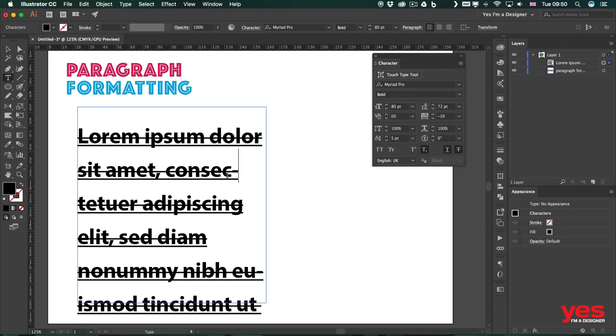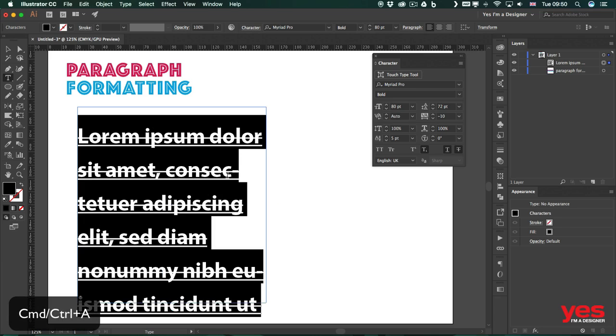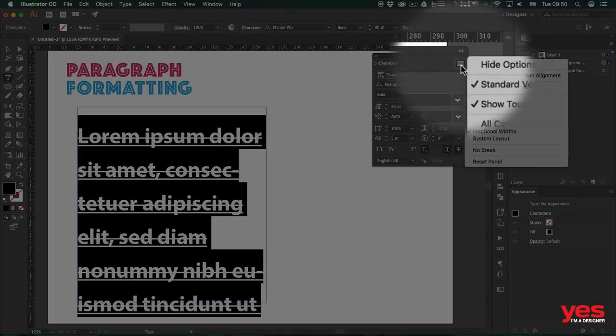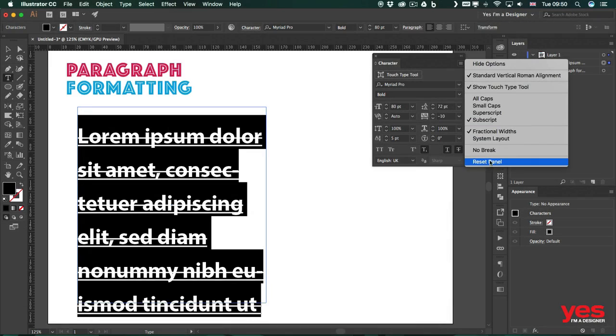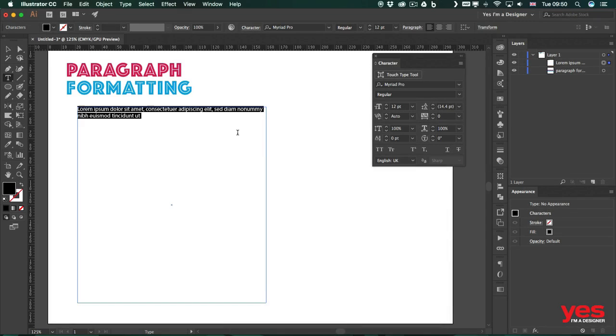So first of all, I would use Command or Control A to select all the text within this frame. And then I would go to the Character Panel menu and choose Reset Panel. So when you use Reset Panel, it will reset it back to the default Myriad Pro font and 12-point size, and all the rest of the options here will reset itself. So that's much more manageable what I have now.